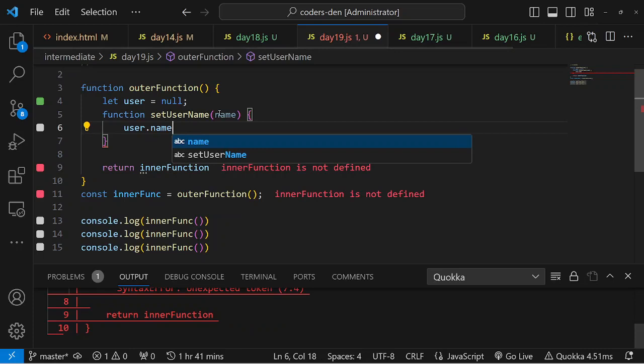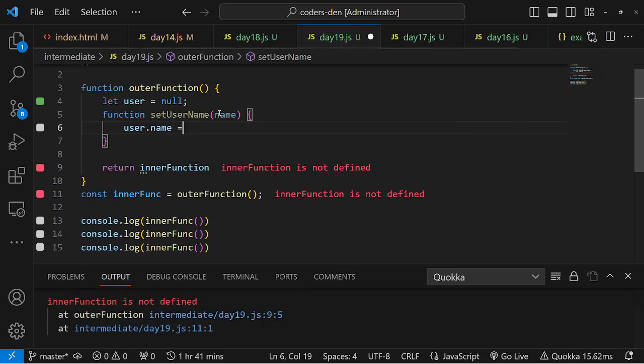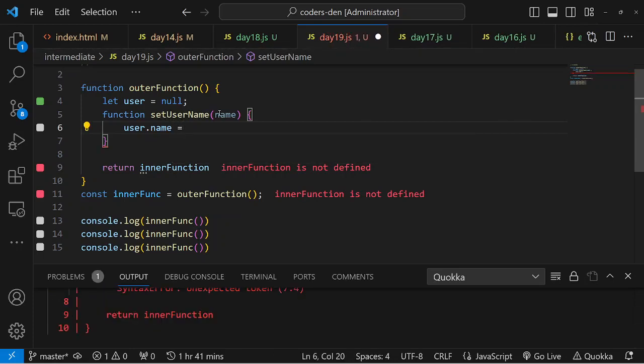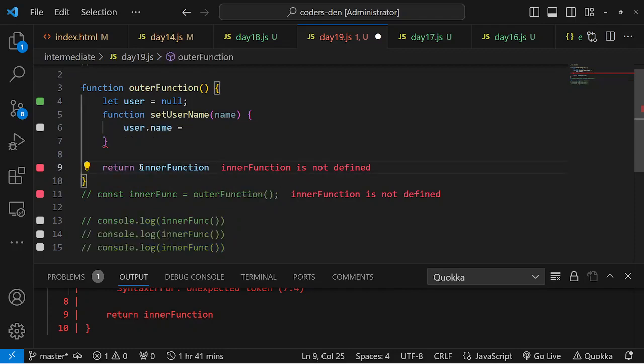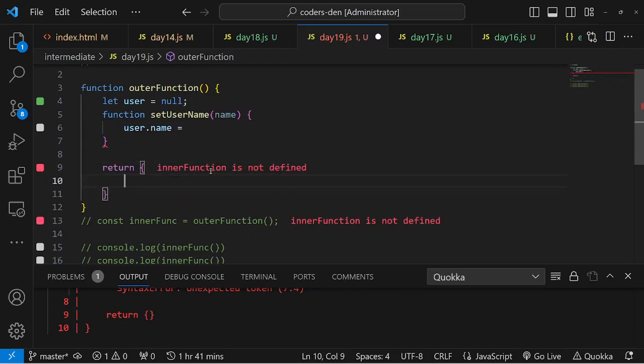User dot name. Yeah. Let me just comment all of these out. This one I'm just going to make return an object, and inside this object there are going to be a few functions, like set username, something like that.